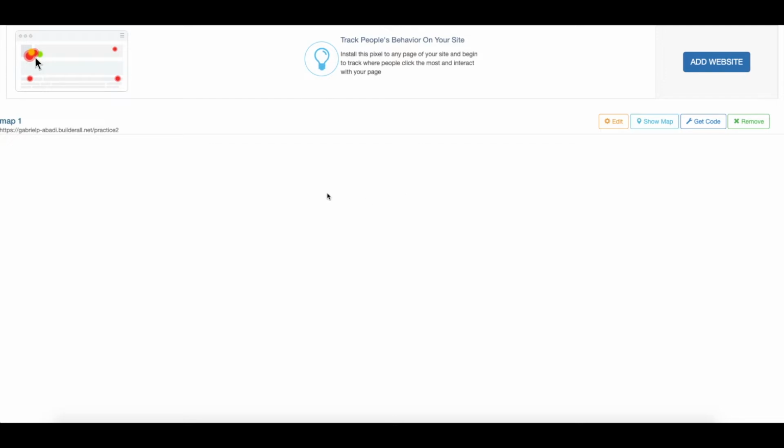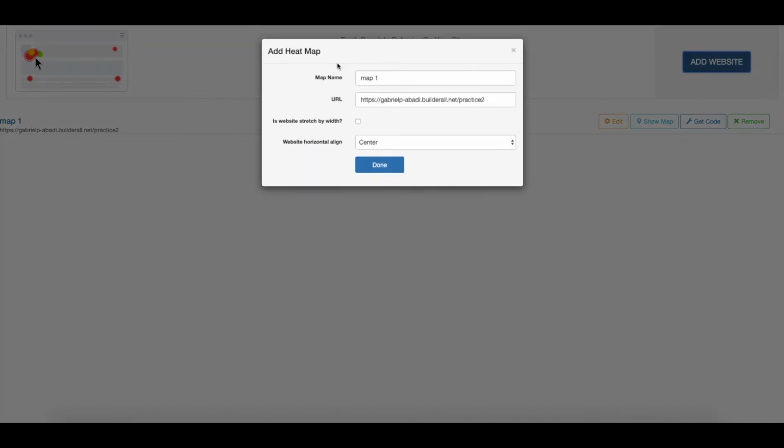So first, to start creating your click map, you just come over here and add a website. I already have this map 1 over here. I'm just going to do a map 2. I'm going to leave the same URL as I have, just because this is the website that I'm doing. And over here I'm not selecting this one because my website is not stretched by width, and I'm going to leave this as center.